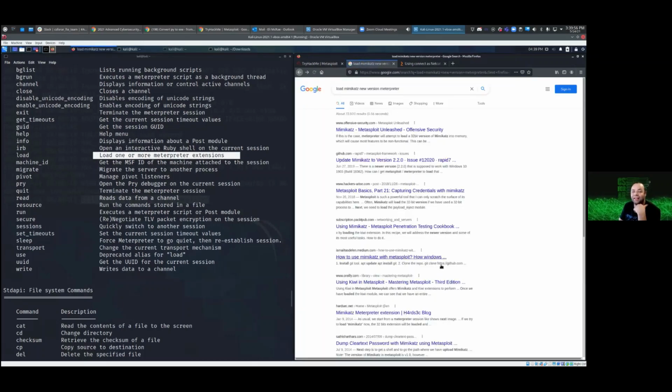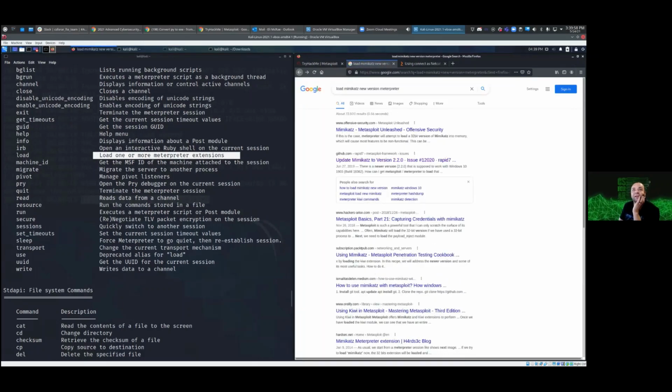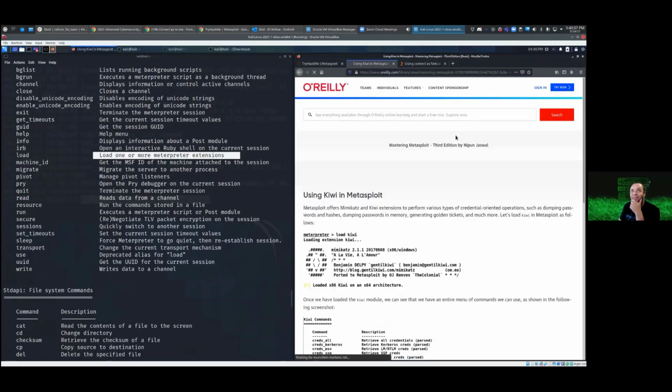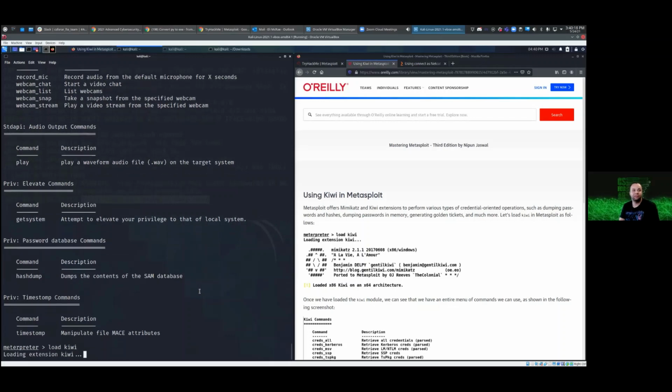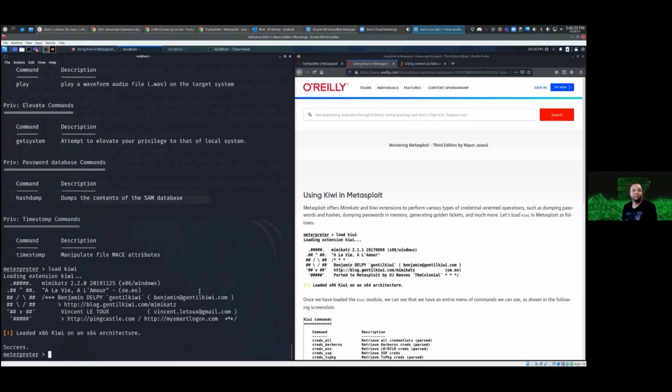Scrolling around, I think the answer is going to be load Kiwi, using Kiwi in Metasploit. There we are. Boom. It's an O'Reilly response. Kiwi. Let's try it. Load Kiwi. Nice. All right. Cool. Loaded that program.